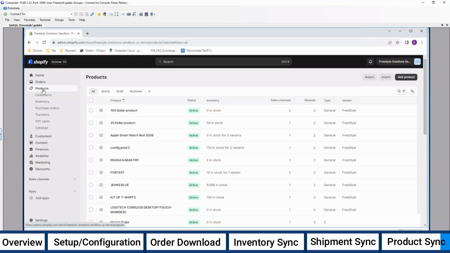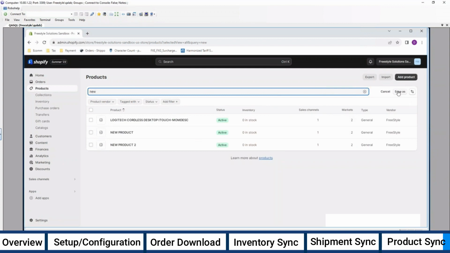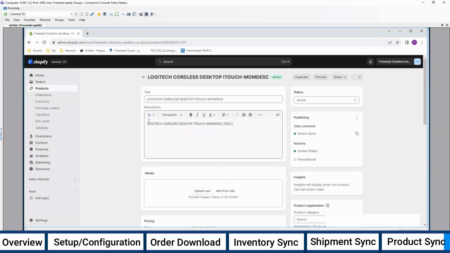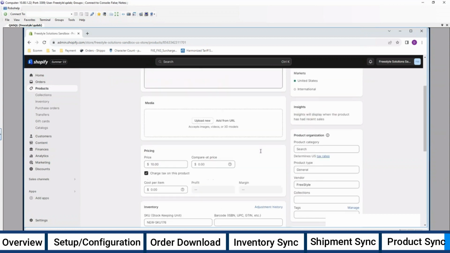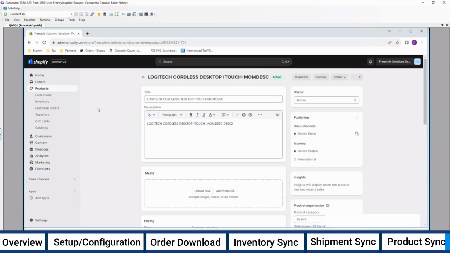We'll go back into products, refresh the screen, and look it up. It starts with new, so I'm going to search for it. So this was the product that got uploaded. This is work in progress, but we are almost there. It will be available with our new iteration that will be releasing soon.